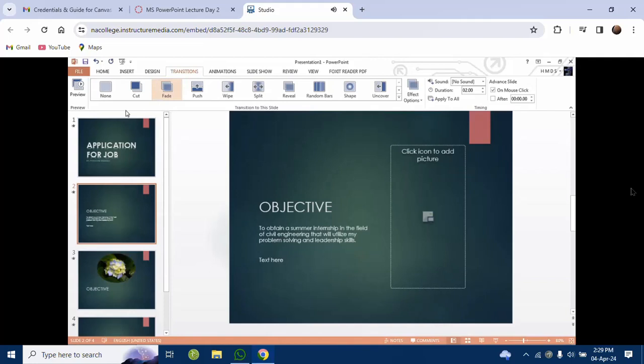There are different ways to advance to the next slide. One is on the mouse click. So during the presentation, if I was to click on the mouse, then the next slide would appear.